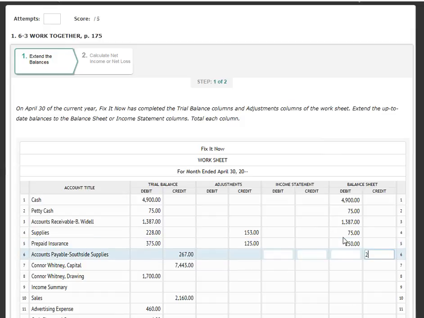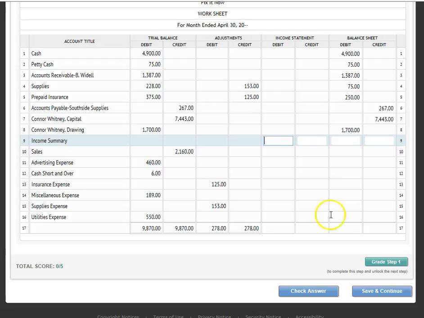Still moving. This is when you can make entry errors, so you may want to slow down. I think I'm doing okay, though. Okay, so those are my balance sheet columns. Now for the income statement. Remember, income summary, we haven't filled anything in yet, so if it's blank, leave it blank.